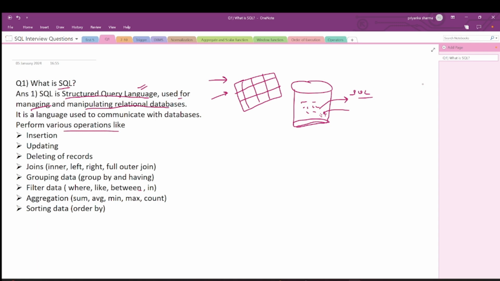What are the operations? Insertion, updation, deletion of records. We perform joins. We'll be seeing all these in our coming series, and we'll be performing joins practically. So joins: inner, left, right, full outer join. These are the 4 joins that we can perform on various tables. Suppose I've got 2 tables. Now I want to join them. So this can be done within the database.